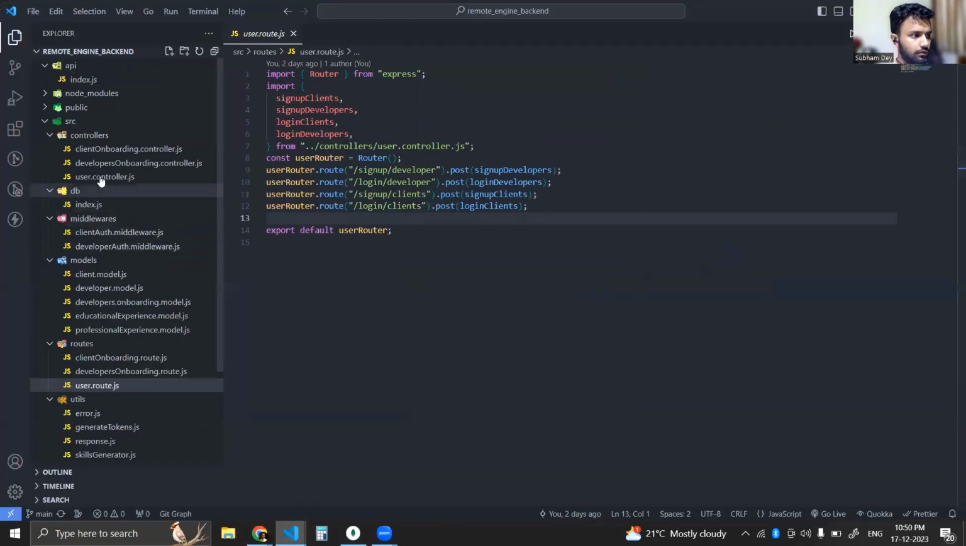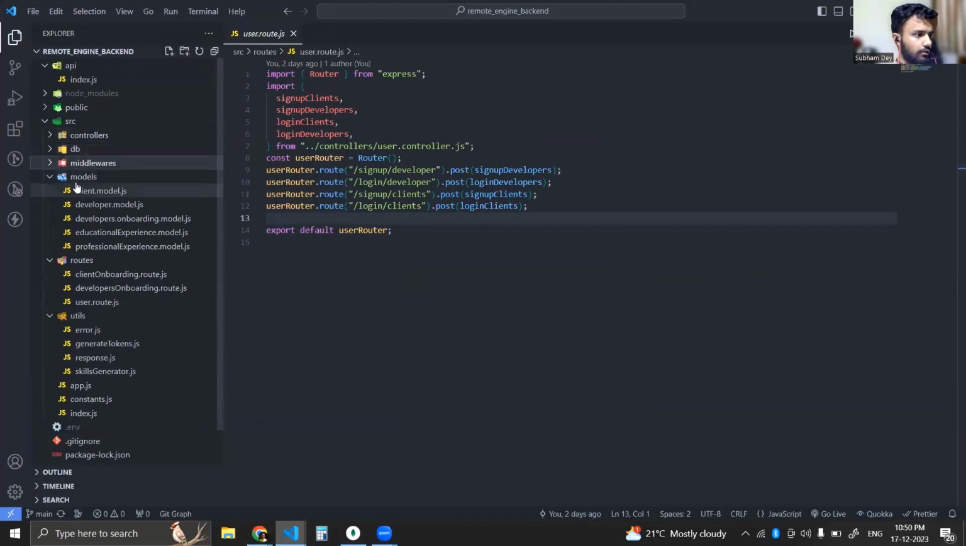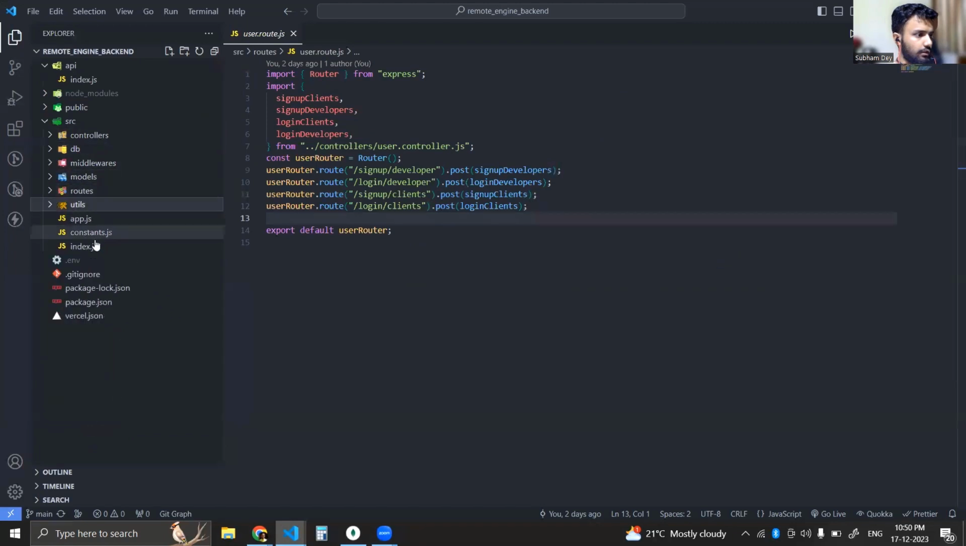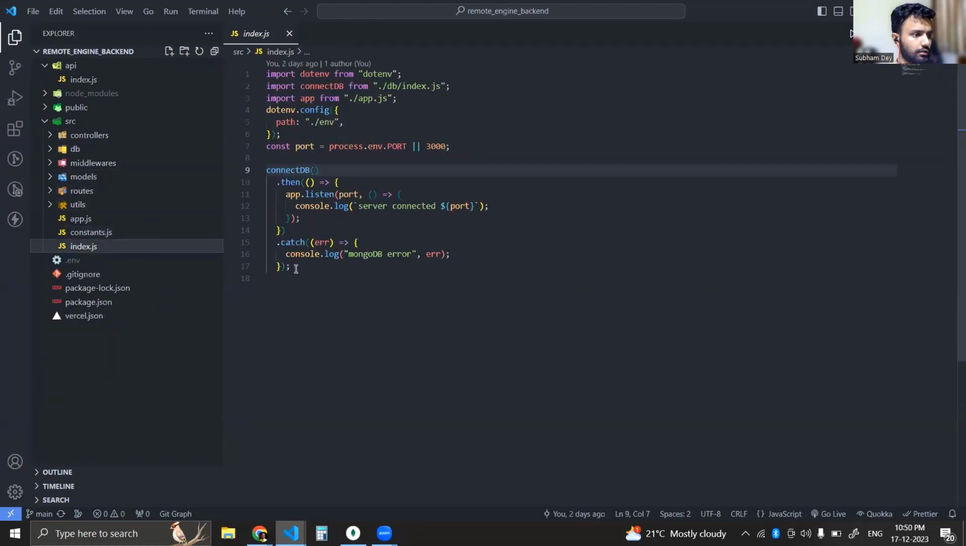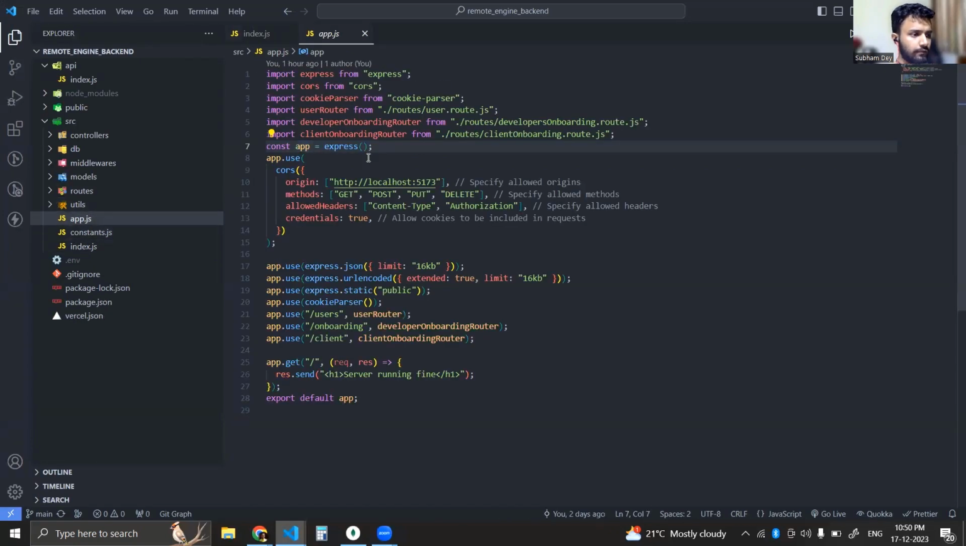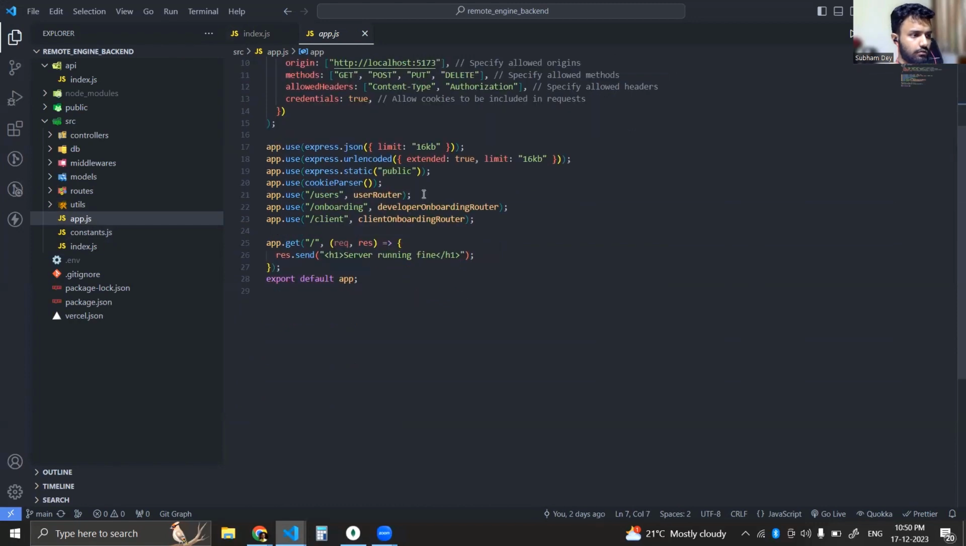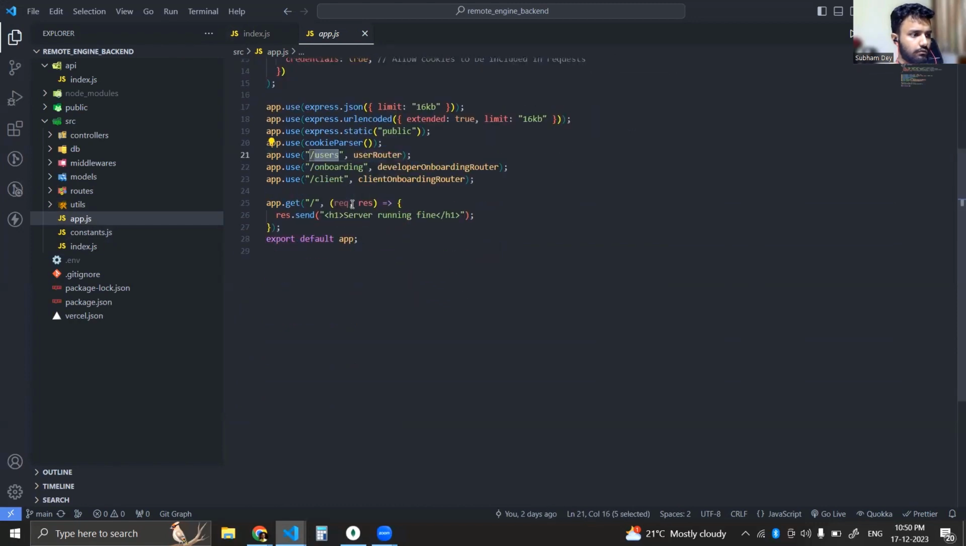So first of all, I will show you the folder structure. That would be really good. There's the index.js, the entry point of the application. You can write this application in another file and do all the things. I have three routes: the user router, the onboarding router and the client router. These are the three routes I will be exposing to the front end.